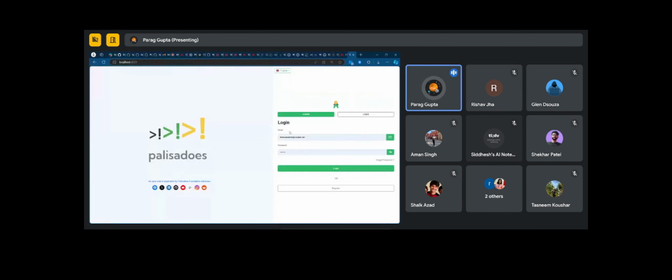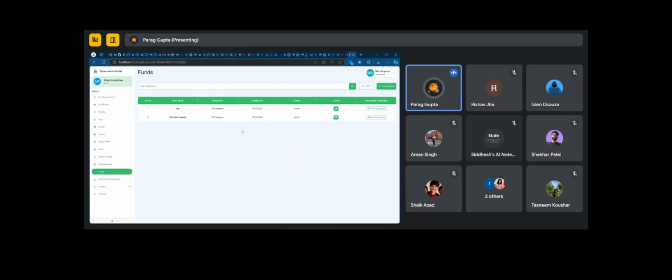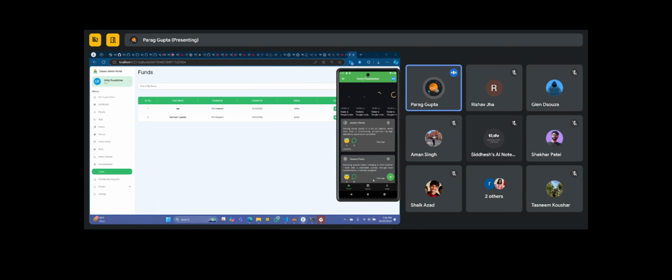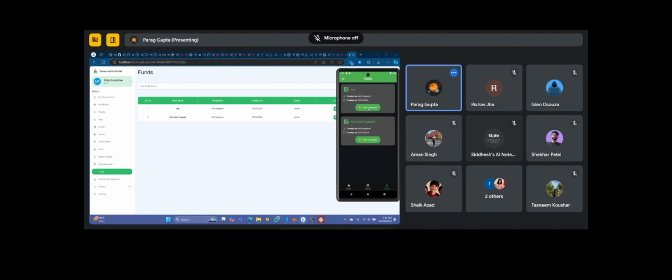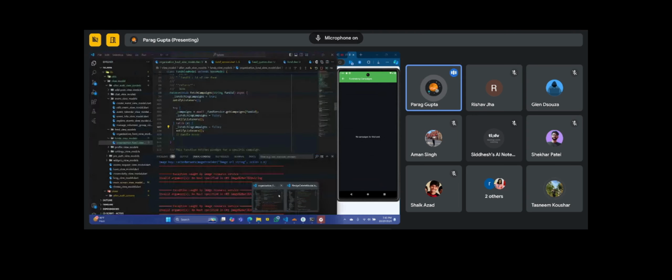Okay, so on the admin portal, this is how we are showing funds. But since the mobile screen is small, I tried to show it in card form. It shows the fund name, created by, the creator, and then view campaigns. The same will be done for campaigns and pledges. Currently there are no pledges.